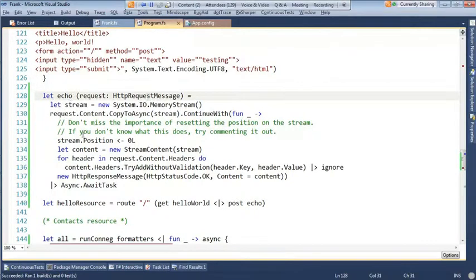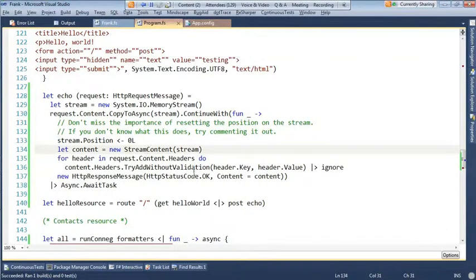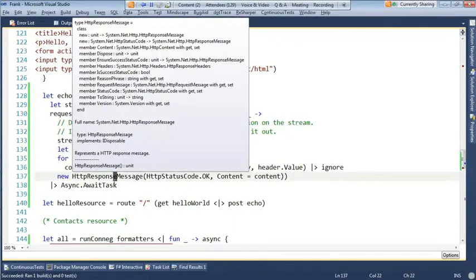function that takes a request and returns an async response message. In this case, this is very similar to what I would normally do if I was writing an echo handler. It uses a task in here. It's copying the stream over, copying the headers, and returning it back.